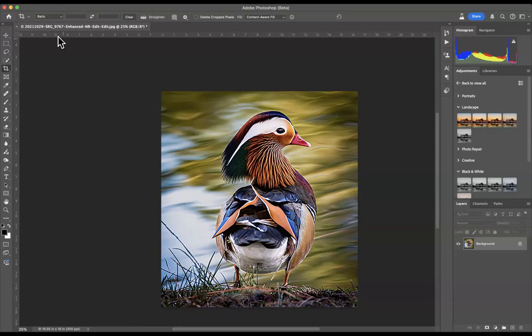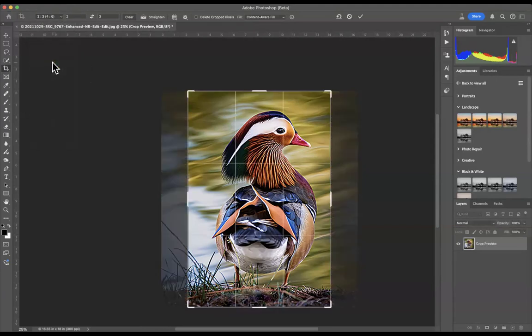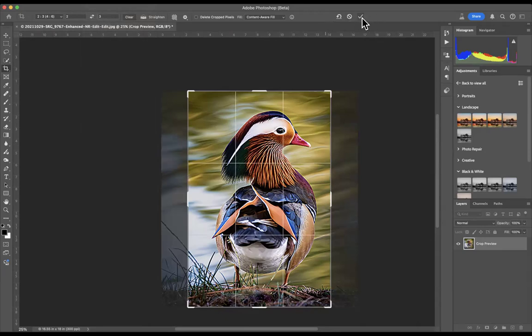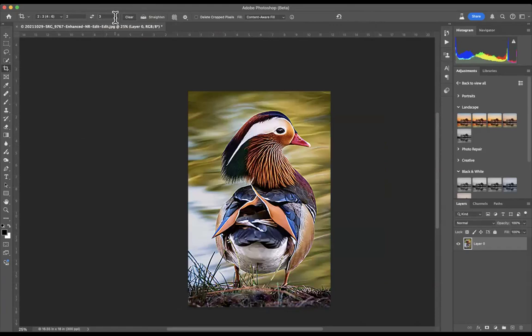But if I want to make this a 12 by 18, that's a 4 by 6 ratio. 3 times 4 is 12. 3 times 6 is 18. So I can just pick this aspect ratio, and then if I go to image, there we put the X. Now we have it, good.